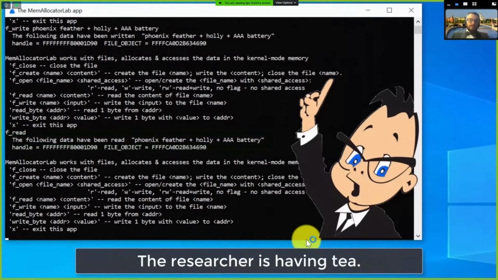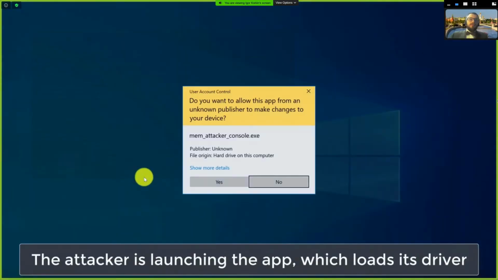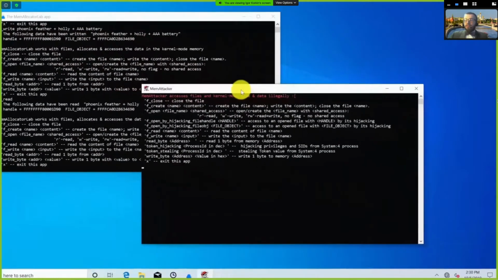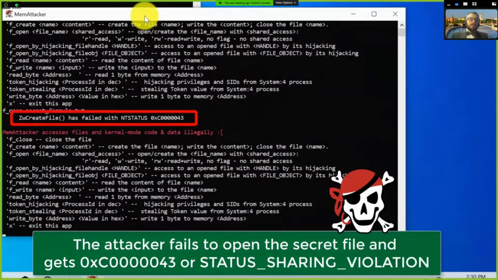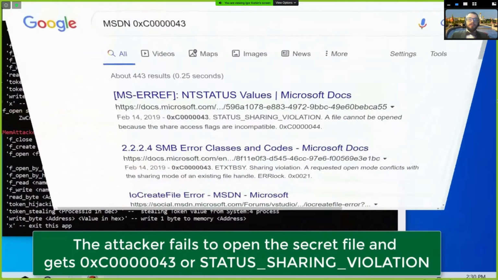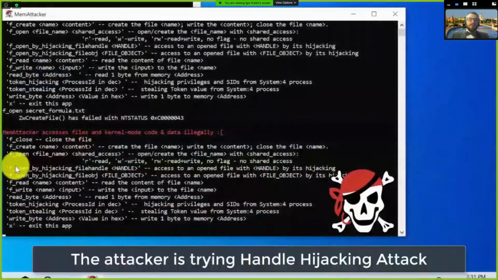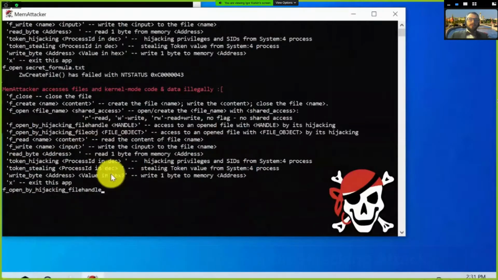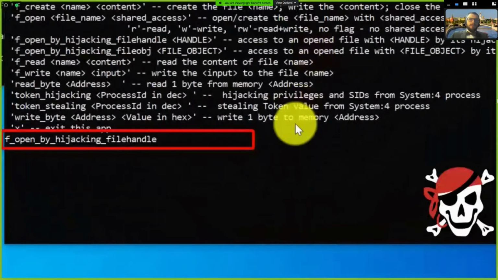While the researcher is being proud of his job, for example, having a tea break, the attacker has a chance to steal the formula. The attacker is launching his app, which loads the driver. First, he tries to open the file using a Windows function, and he fails. Windows blocks illegal access to the file. He is starting the hijacking attack, and he needs to have a file handle for the secret file. Let's assume that he's got this handle value.